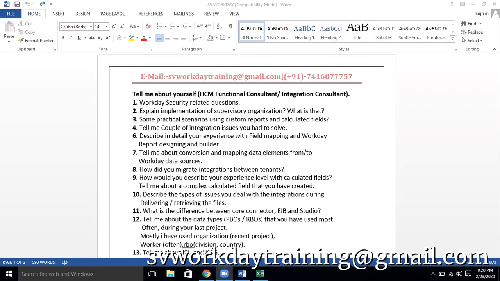Currently I am working on the supervisory organization cleanup activity. What does it mean? Cleanup activity means any unused data in Workday should be cleaned. Let's say there are hundreds of positions which are not being used. So how do you do that? First, we'll understand what the issue is. Why is everyone talking about data cleanup activity?